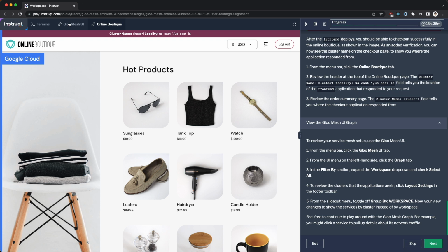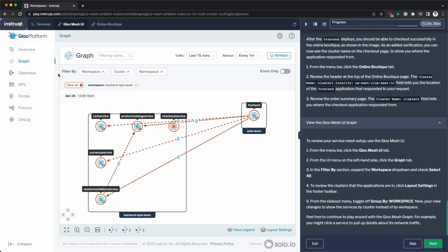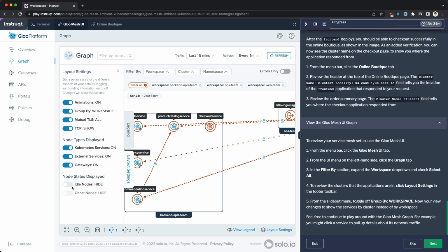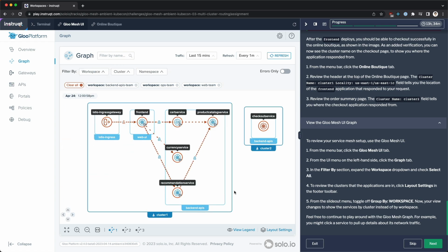If we go to the Gloo Mesh UI and click on the graph, we'll see all the traffic that's happening between the services running on both clusters. This concludes the demo where I showed you Solo's Gloo Mesh running with Ambient Mesh.